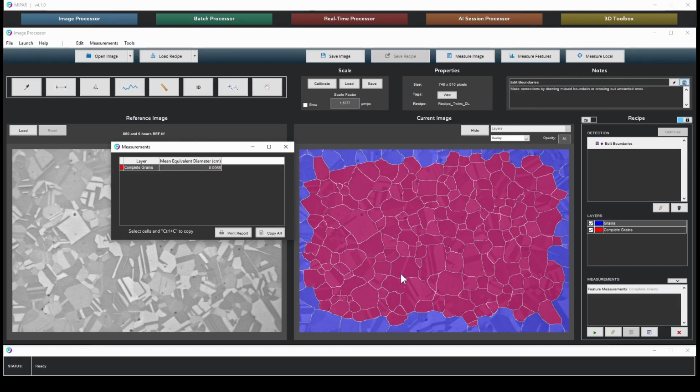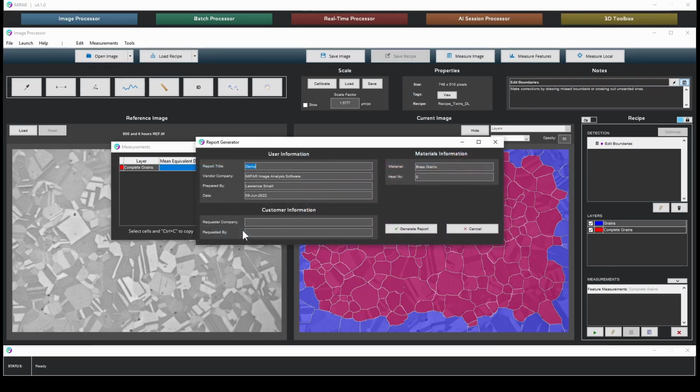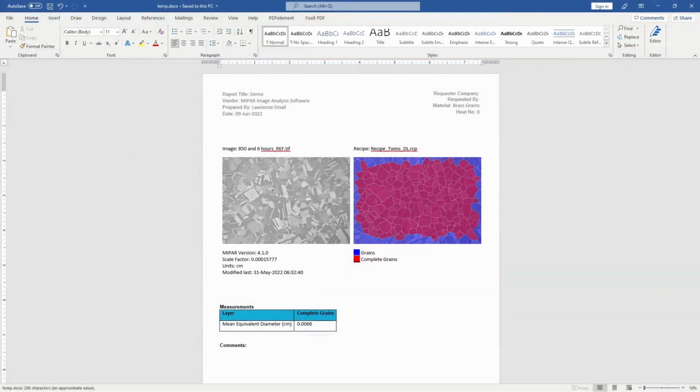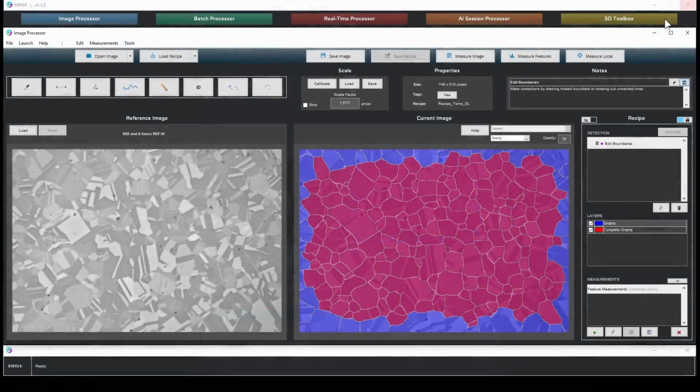Once the grains have been identified, it's relatively straightforward to then measure their size and produce a report from the measurements. For users who need even greater accuracy, MIPAR also gives the ability to perform rapid corrections, like so.